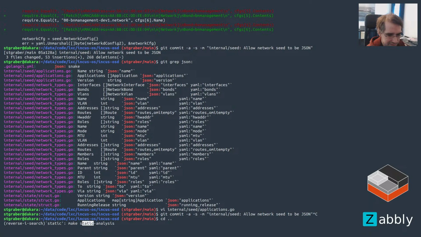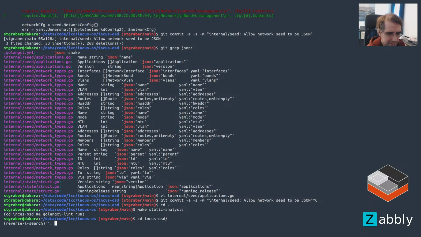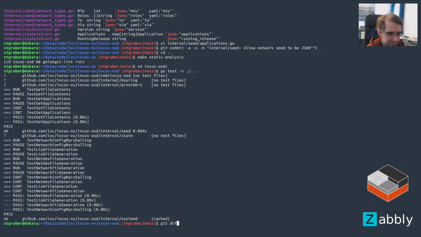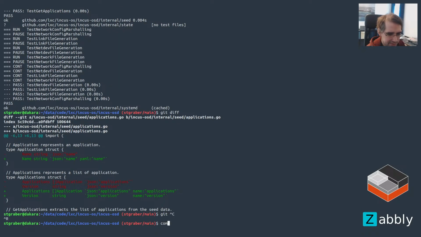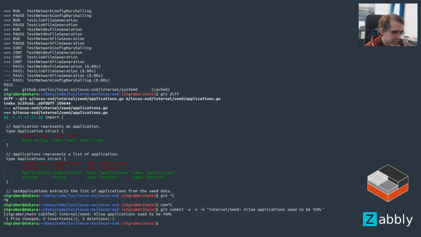So static analysis, it's happy. Go test, still happy. And I can just commit that as allow applications seed to be YAML. So now we've covered both sides of this, and that should be nice and consistent at last.